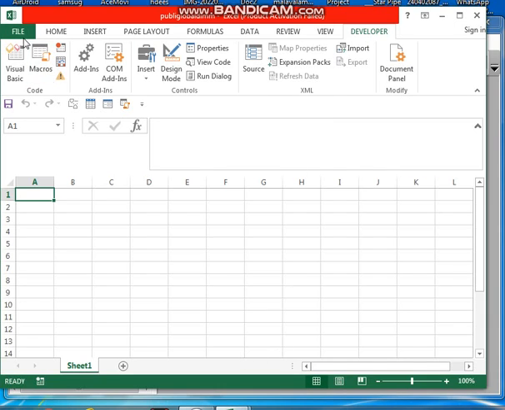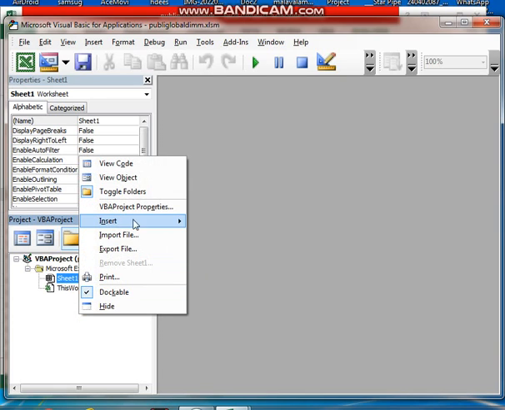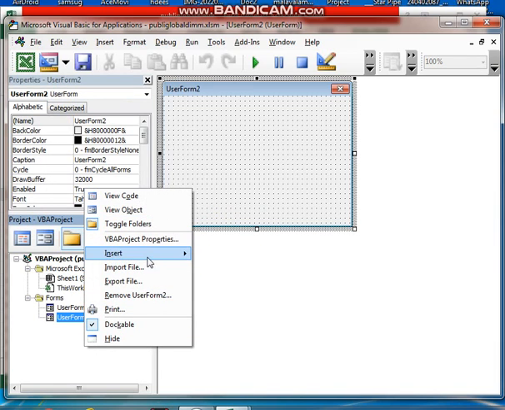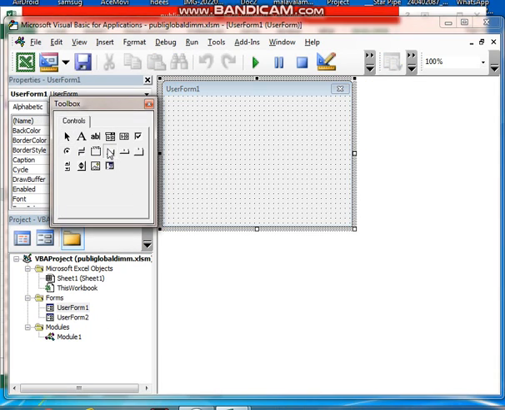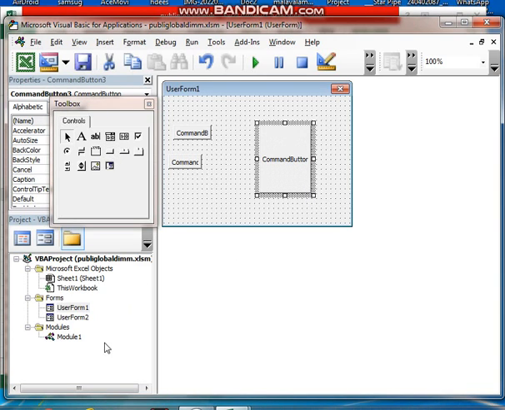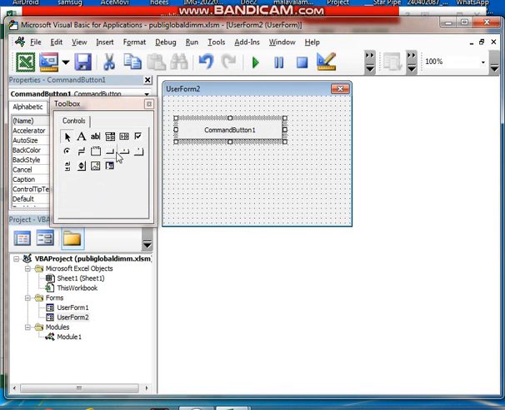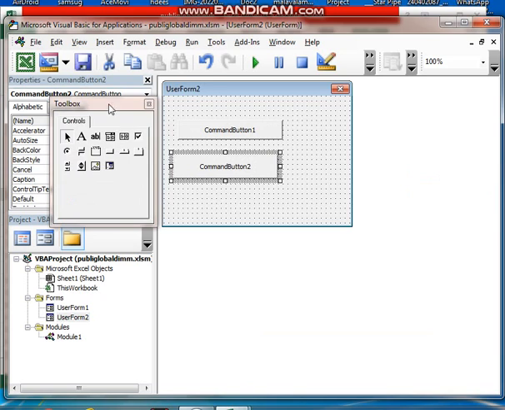This video we are checking global and dim variables. Two user forms and one module. Okay, module insert. User form one has two command buttons, and user form two has three command buttons. Simple study. One command button, go to user form.